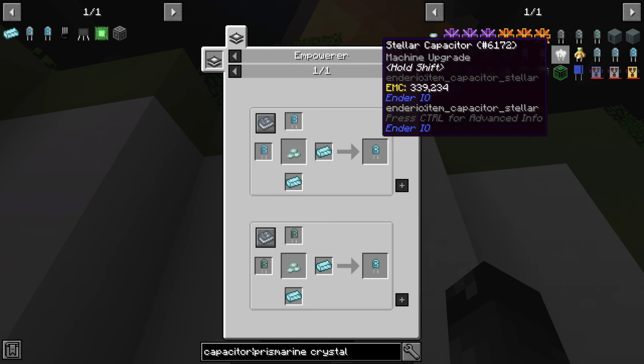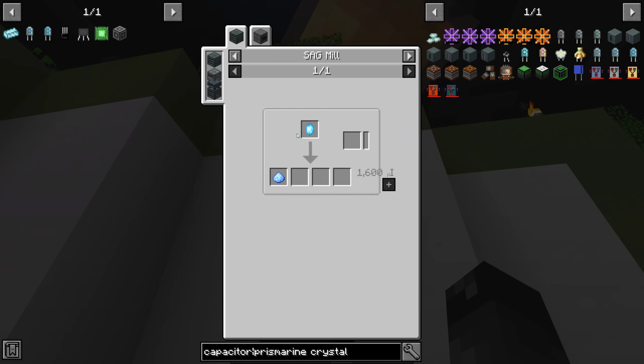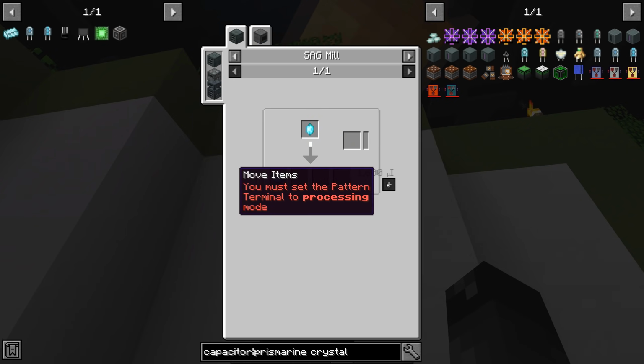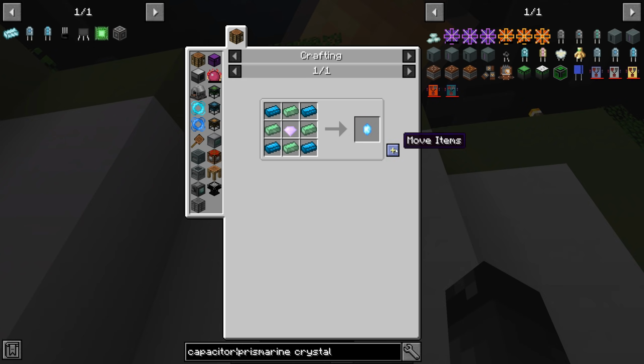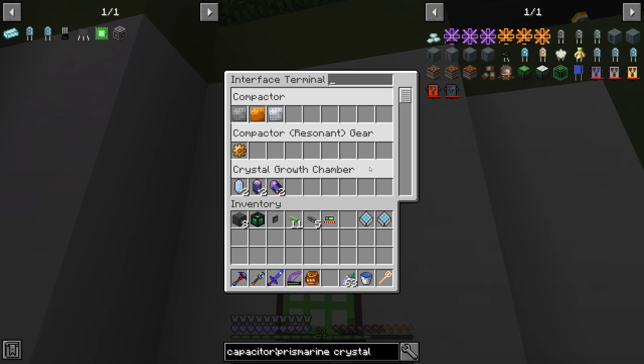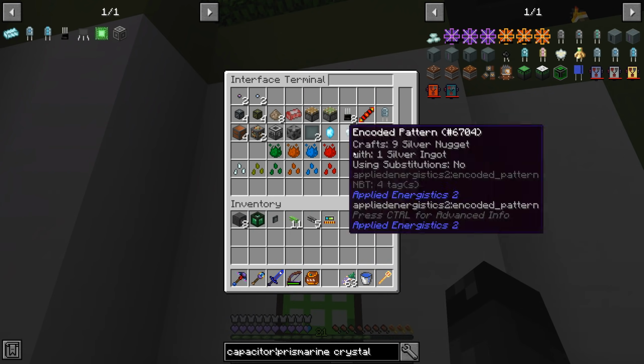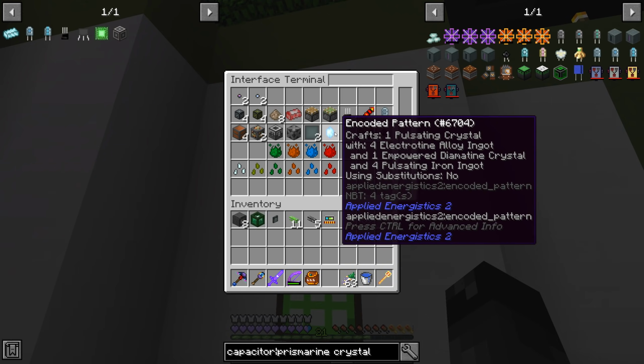Oh, that's one of the things about JEI and Applied Energistics right now that kind of bugs me. You have this plus sign here that you can use to move the items over into the crafting pattern. But if you're on the wrong thing, if you're on processing and not crafting, that button doesn't work. And then you have to click all the way back through again after you set it correctly. Anyway, now that we have that, we can just go ahead and throw that into here somewhere. How about right here? And now we know how to make the pulsating crystals.